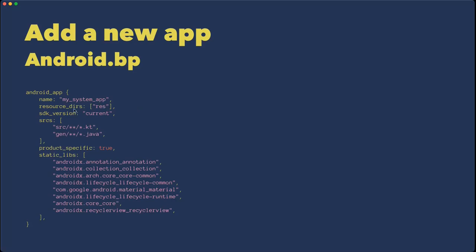And then you just point out where is your resource directory, which SDK version do you want to use. Probably you're going to use current, which is the one that's associated with this product that you're building. Where is the source code? Is this a product specific one? Yes, it is. And then you can include the static libs that are part of AOSP. And you see here recycler view and lifecycle and collection, Android material, etc. These are not Gradle dependencies, I believe, but these are actually libraries that are part of AOSP as well, so that can be built there.